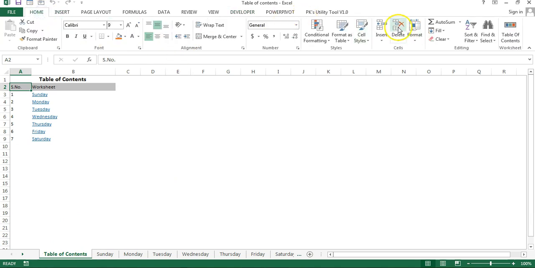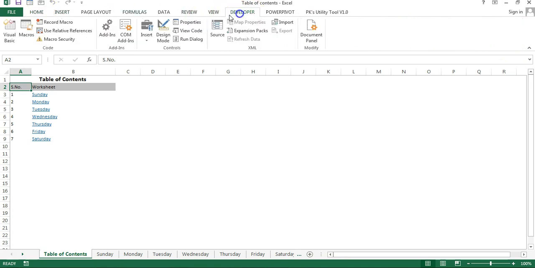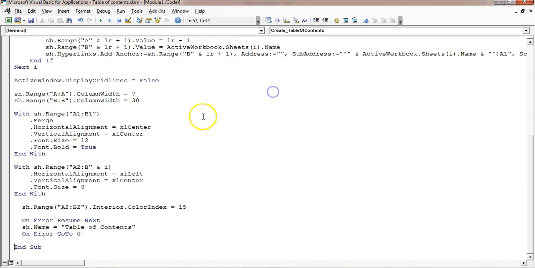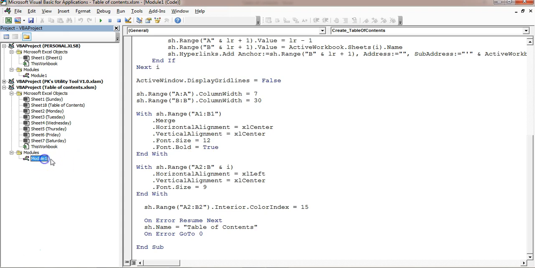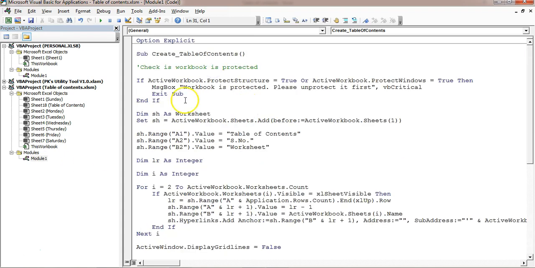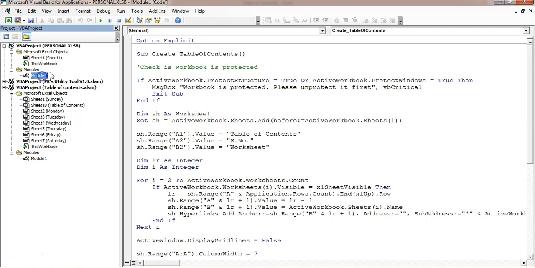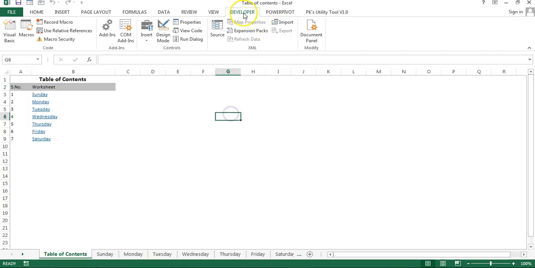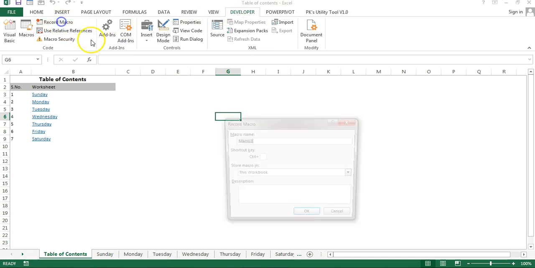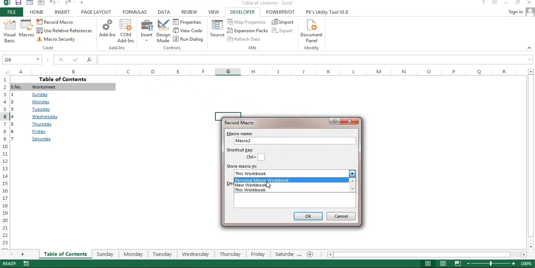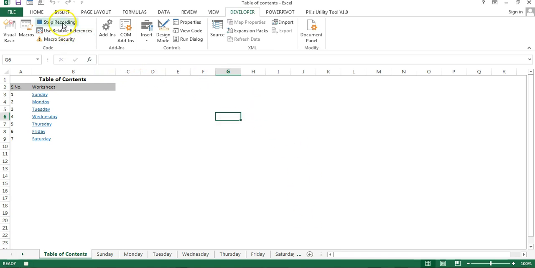Alright, now I'll tell you how you can assign this to a button. So I'll go to the developer tab, Visual Basic, and I'll move this code to the personal macro here. Already I have added this here. You can simply copy and paste this code in your personal macro. If personal macro is not available in your Excel, then you can simply add it. Simply go to the developer tab and record a macro, and here just select personal workbook and just click on OK, and immediately you can stop the recording.